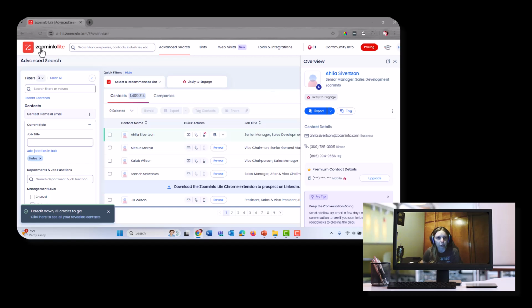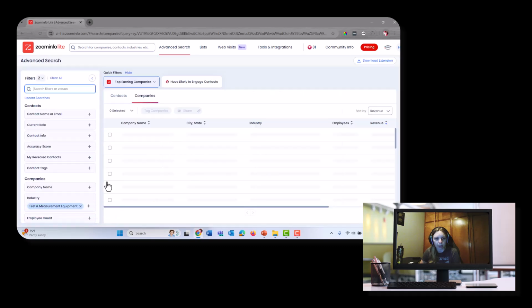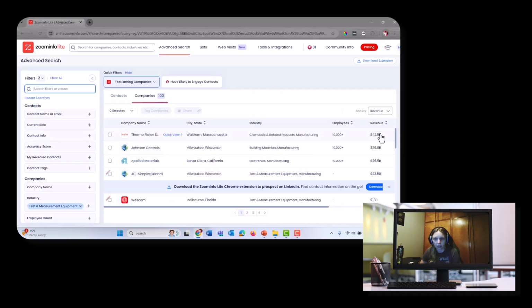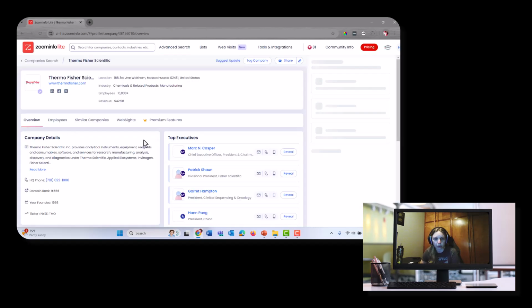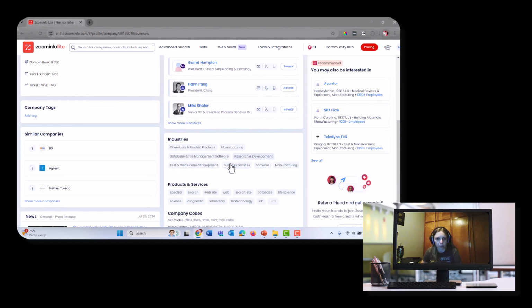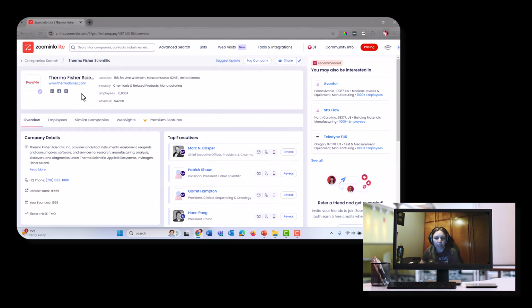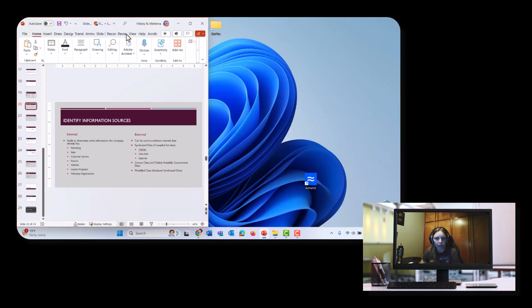I'm going to head back to one of these other lists, look at top earning companies. And so we could see how much their revenue is, how many employees they have, what industry they're in. And if we wanted to reveal information for their top executives so we could get a hold of them, we could do that. So that is ZoomInfo Lite. Another resource, like I said, is Data Axle. This resource has a little bit better interface, and I like it better. So there's that.